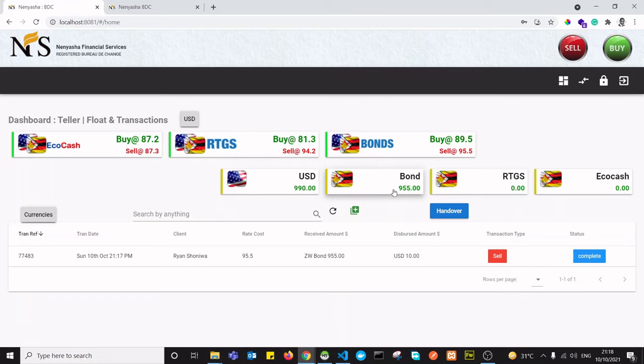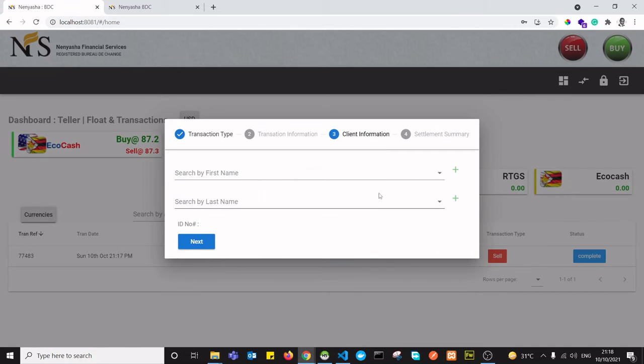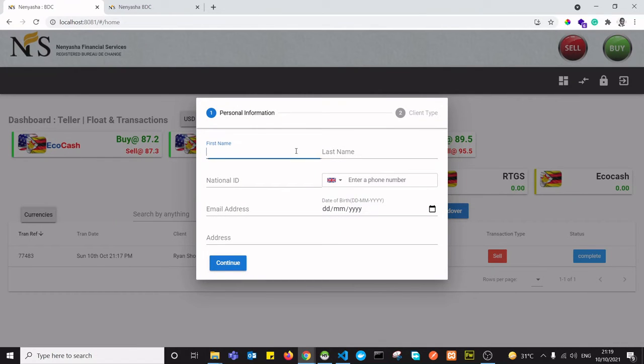Okay, now we want to buy Forex. Client comes in, but this is a new client because we are trying to search him. We can't find any ID of Tinashe. Maybe we misspelled it. Still, so we can come here and create him.